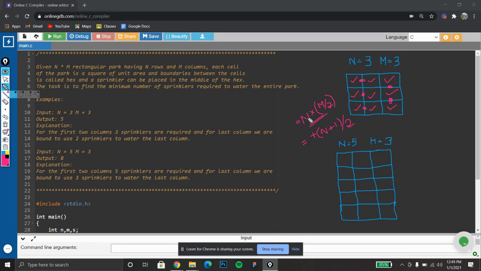So here we will get 5 into 1, that is 5. Then (n plus 1) by 2, n is 5, 5 plus 1 is 6, 6 by 2 is 3, 5 plus 3 is 8. We will get the correct answer. That's how it is explained. Here you can see we will need 5 sprinklers for the first two columns, then 3 for the one column left.